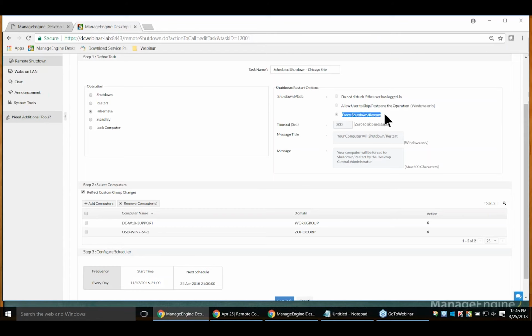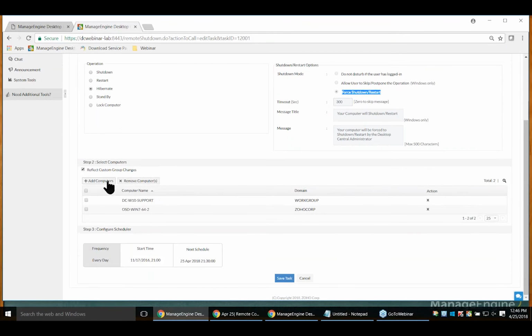Or if you are very confident, probably you have strict policies in place, then you can go ahead and force shutdown or force this operation on a computer. So all of these computers, and push it across to your network.